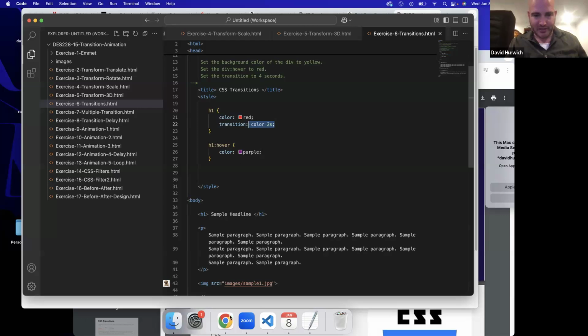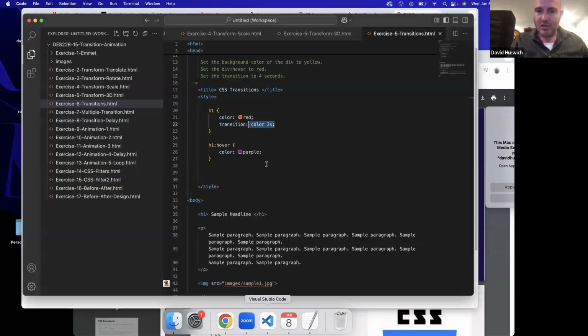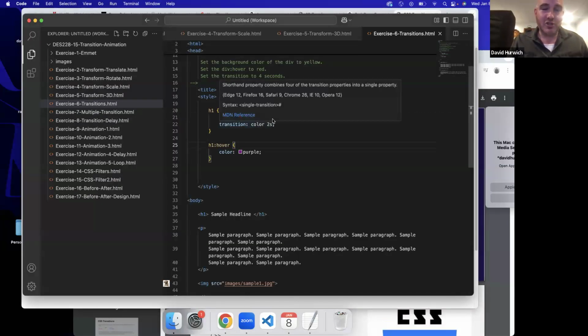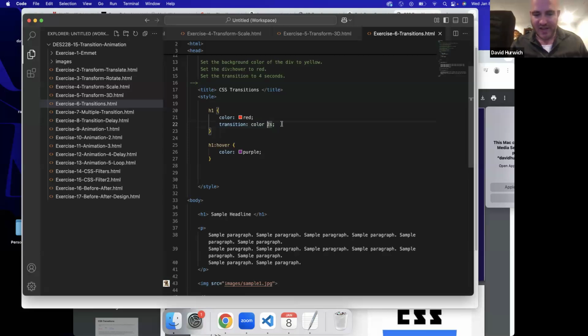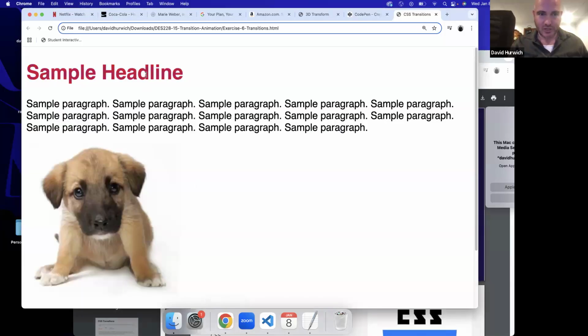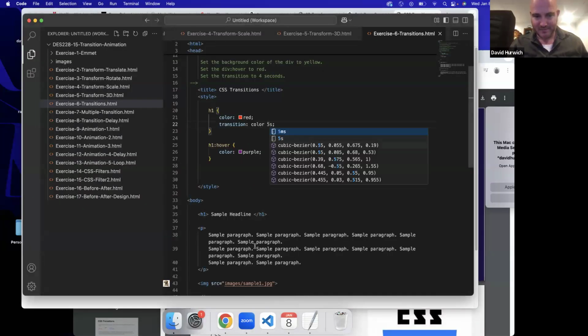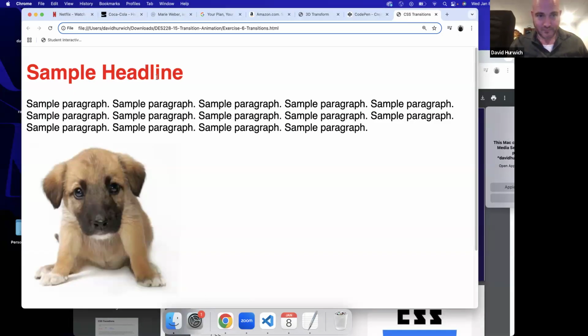Let's see how that would look. See, it's a little more subtle, and then I take my cursor and it fades back. If you want the transition to happen faster, then just lower this value, like 1 second as opposed to 2. Let me refresh, and you can see it happens much quicker. You want it longer, let's make it 5 seconds. So it's doing it, it's just taking longer now. It's much more subtle.